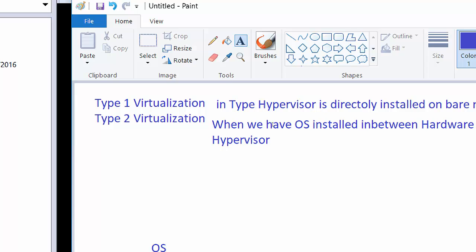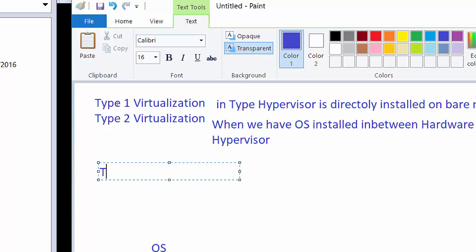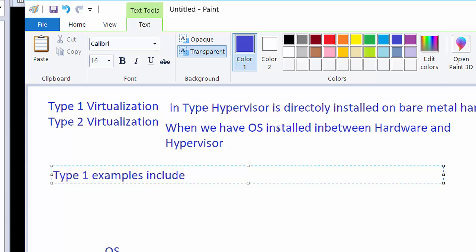And the type 1 is. Most of the time, what are the examples of type 1? So type 1 examples. Anyone? Sir, what are the examples of type 1? VMware. So ESXi from VMware.